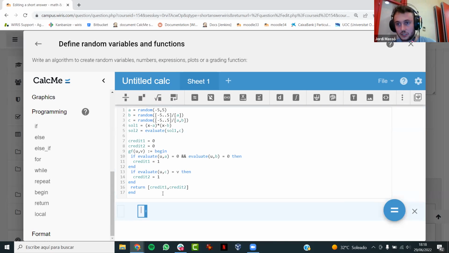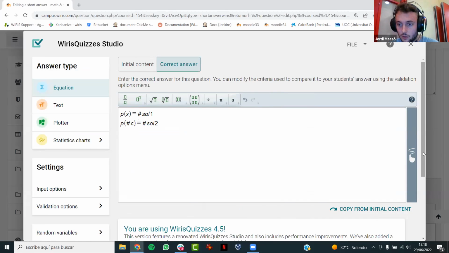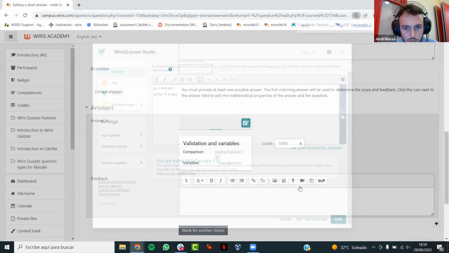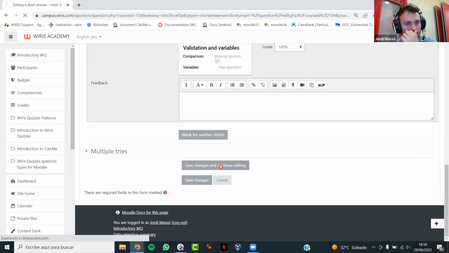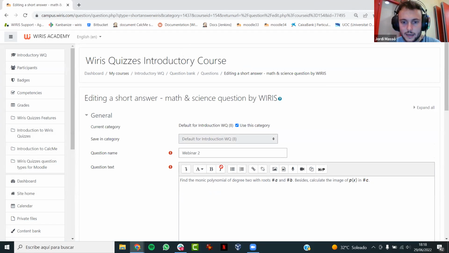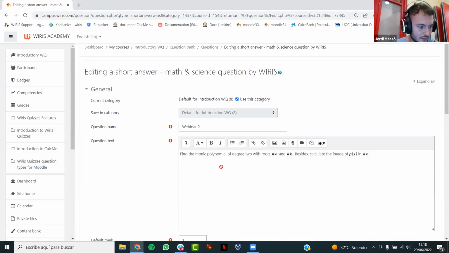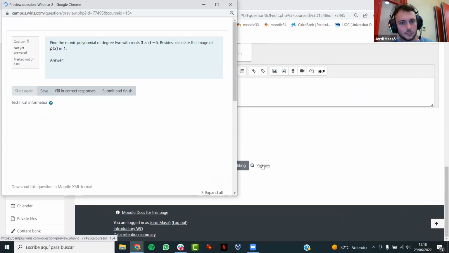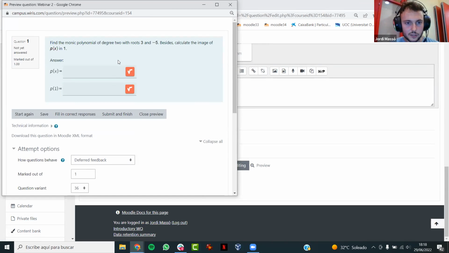With this, the question is finished, and we just need to check whether it works correctly or not. I will zoom out again so we can save the changes and check how this algorithm and this grading function will do the job for us. First of all, let's answer the question correctly. That was 5, and we evaluated at 1 is -2 plus 6, so -12.